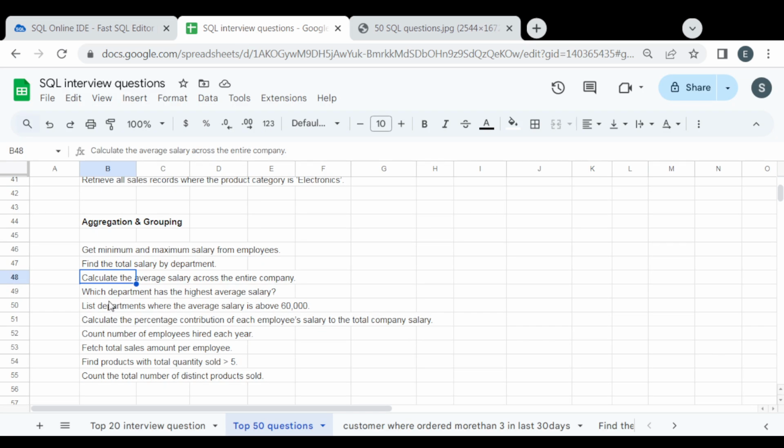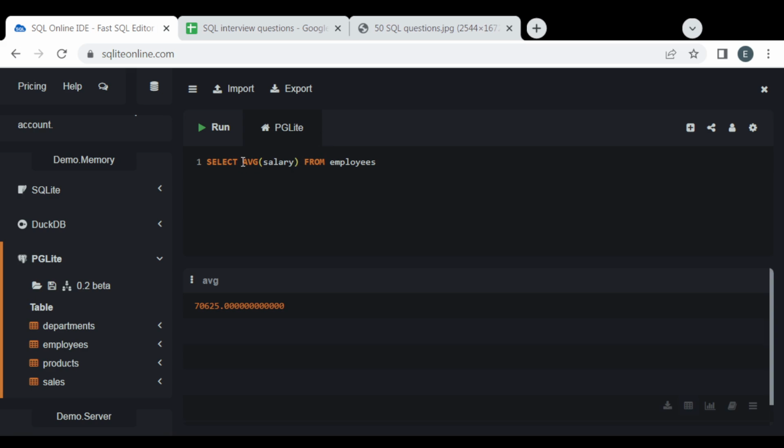The next question is: which department has the highest average salary? We need to find out which department has the highest average salary. We just found the overall average salary. Now we want to find which department has the highest average salary. So we use average salary, and we can specify the department ID.